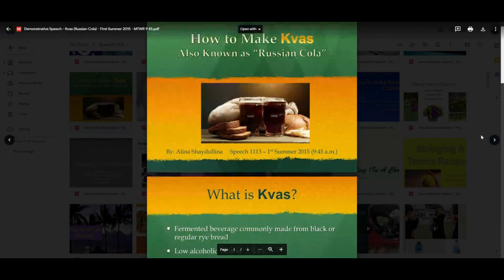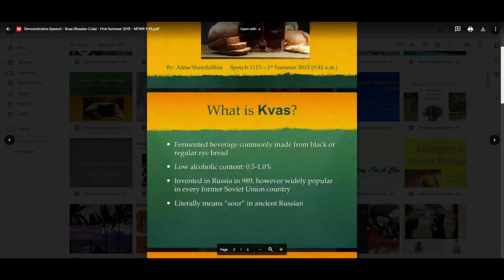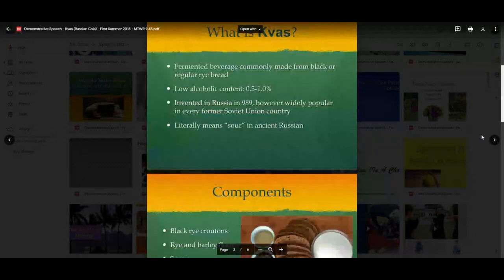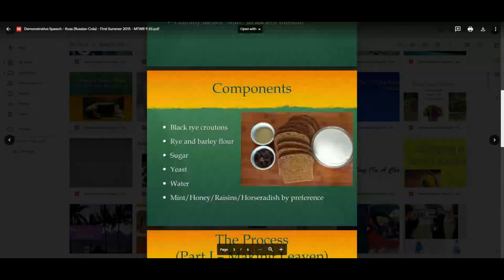It was invented in Russia before the year 2000. However, it is widely popular, very, very low, as you can see from the second bullet point, alcoholic content, but literally means sour in ancient Russian. I'll take their word for it. This is what you make the kvass from. Black rye croutons, rye and barley flour, sugar, yeast, water, and then by preference, mint, honey, raisins, and horseradish.